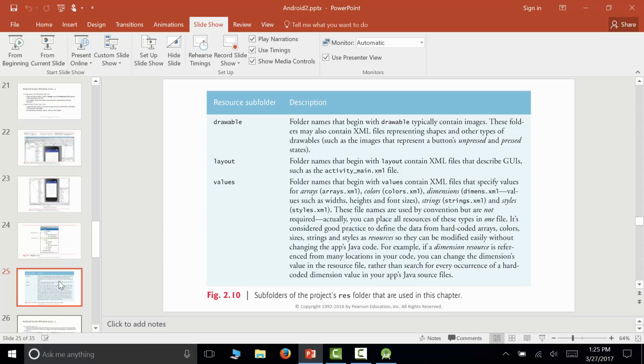And you can actually place all resources of these types in one file, but it's considered good practice to define the data from hard-coded arrays, colors, sizes, strings, and styles as resources so they can be modified easily without changing the app's Java code. For example, if a dimension resource is referenced from many locations in your code, you could change the dimension value in the resource file rather than searching everywhere for the occurrence of that hard-coded dimension value in your app and having to change it everywhere. We'll learn more about that in a little bit when we start creating some string resources.